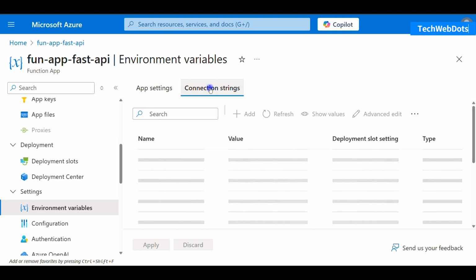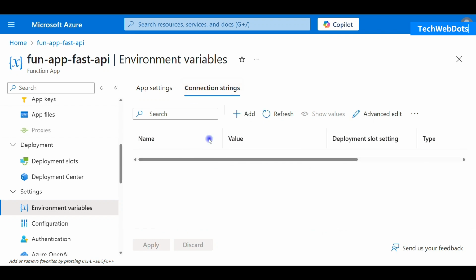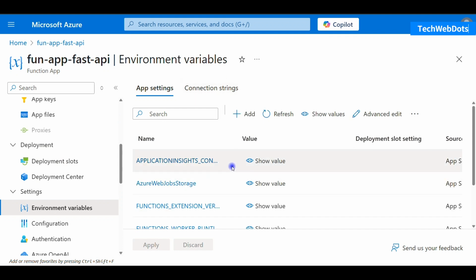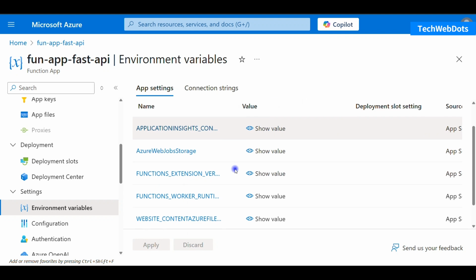If I go to connection strings, for example, if this app needs to be connected to some other services, we can also add the connection string here. Okay, now to make this function support the zip deployment, we have to add one app setting here.